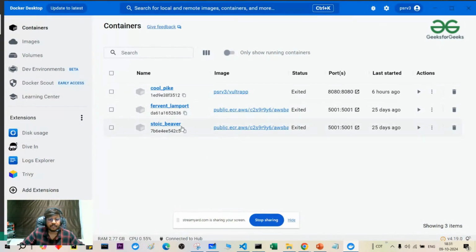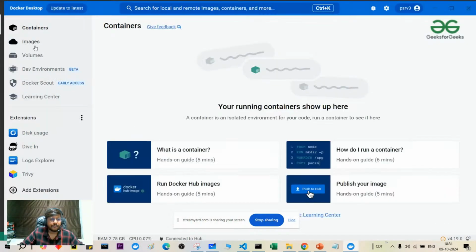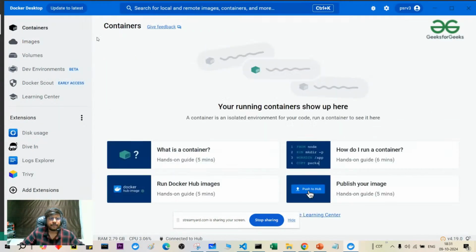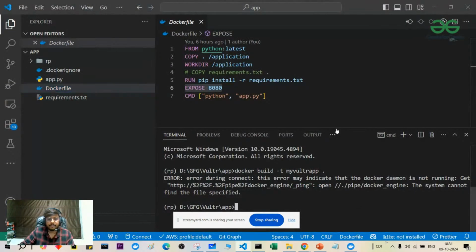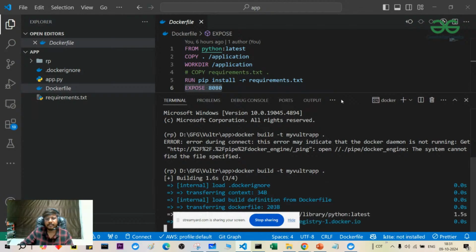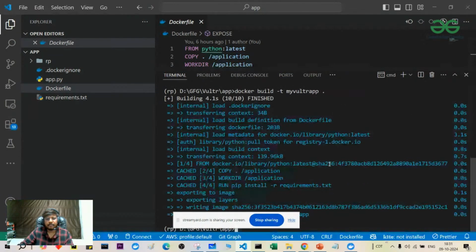So you can see it is up and running, and meanwhile let me delete a few containers which I already have, and the images as well. Okay, now you can see right now we don't have any image. Previously we were getting the error, but now if you run the same command once again, it starts building the image. It won't take that much time. Once it builds the image, you are ready to create the containers.